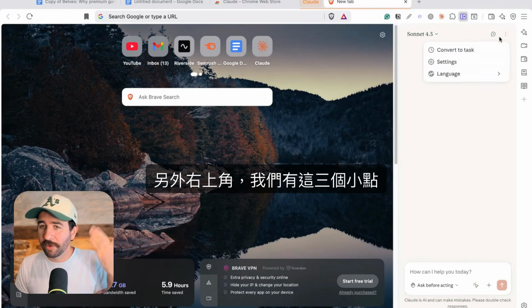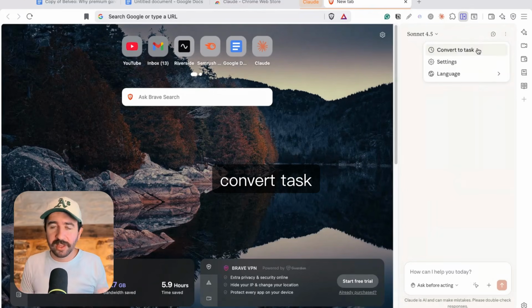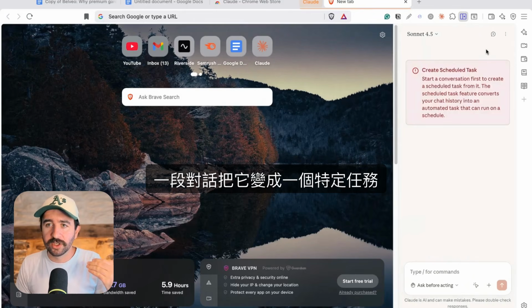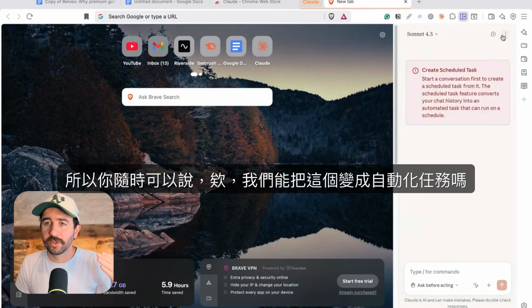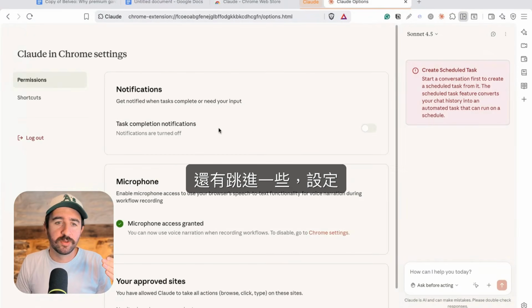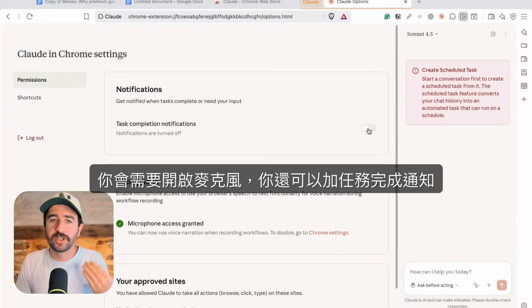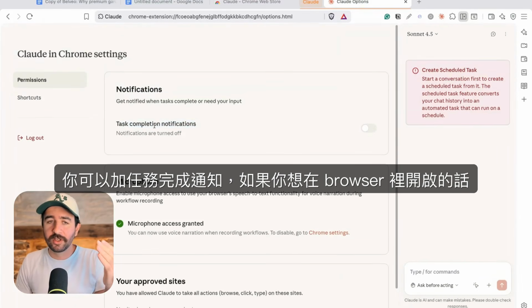As well as in the top right, we've got these three little dots, Convert to Task. So anything we do, we can convert it into a specific task through a conversation. So at any point, you can say, hey, can we turn this into an automated task? As well as jump into some of the settings, you'll need to activate microphone, and you can add task notifications and task completion notifications if you want that turned on in your browser too.